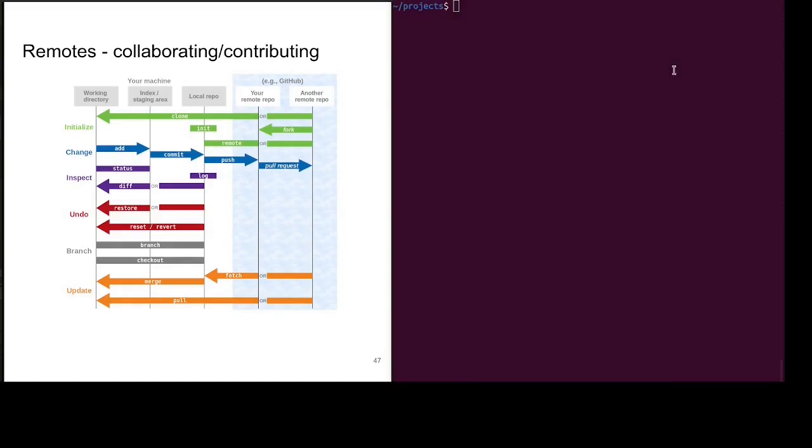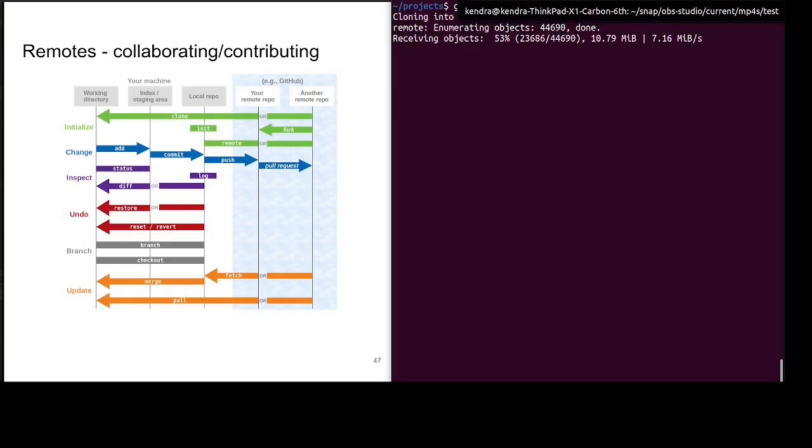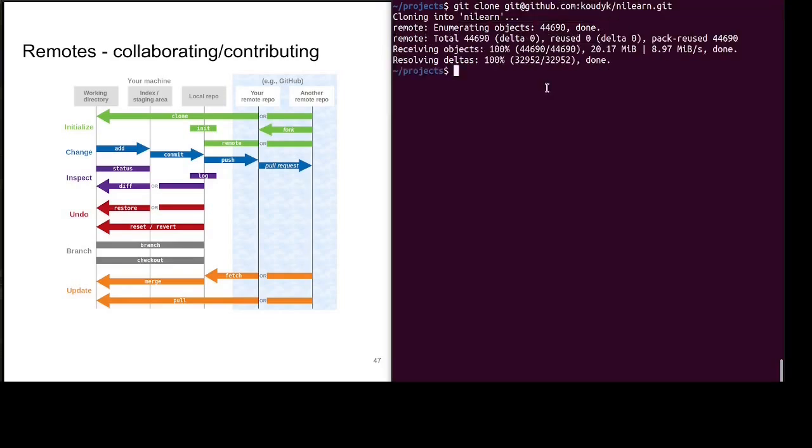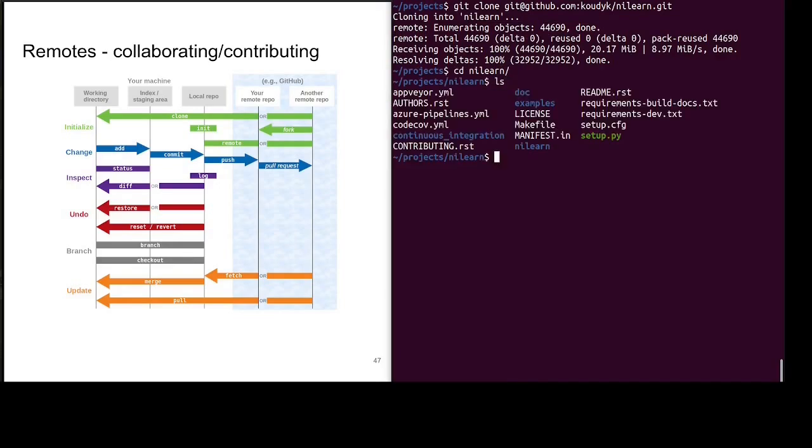Now we can clone the repo to our computer so that we will have a local copy. So we did fork, and now we're going to clone our fork with git clone, and then the repo address on GitHub. Again, this is our fork, and I'm cloning it to my computer, and now Git has made a folder called Nilearn, and you can see I have all the contents of the Nilearn folder.